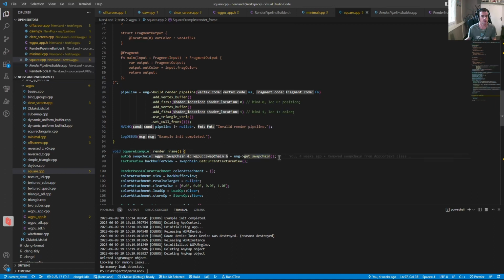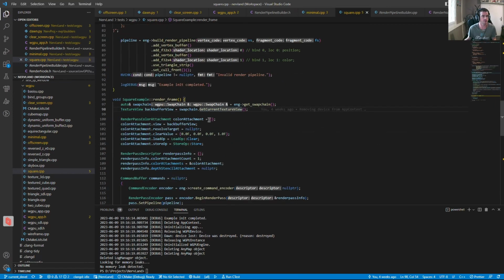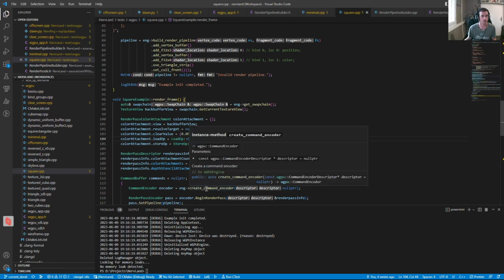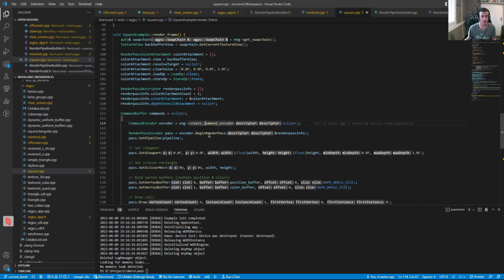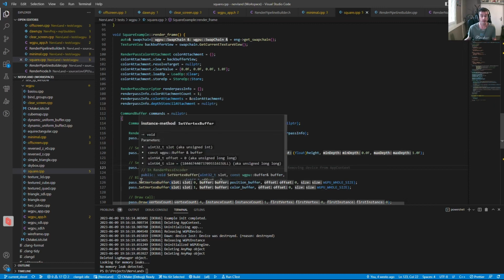We just do the same thing as in the previous sample. We retrieve the current texture from the swap chain, and we start building a new color attachment with a clear color, which is completely black. Then we start recording the commands, and we start a render pass. There we set the pipeline that we want to use, the viewport and scissor as before, and then that's where we actually provide some new data.